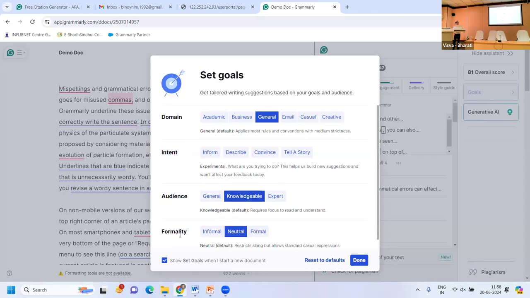And what is the formality? Of course, if it is an academic paper, it can never be informal. Either you keep it neutral or you set it as formal. And on this goal setting, domain, audience, formality, you will have only one option. But on the intent, you can select multiple. If it is fitting as per your requirement with your document, you can select all, but if you need one or two, then as per your convenience, you can customize.